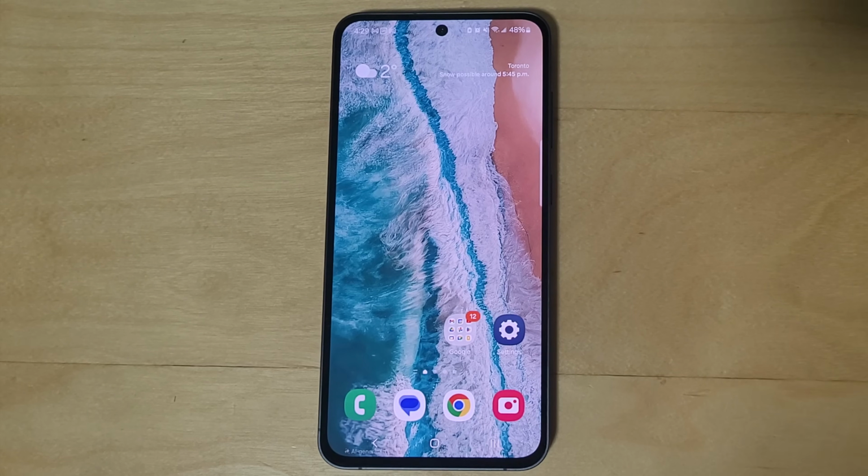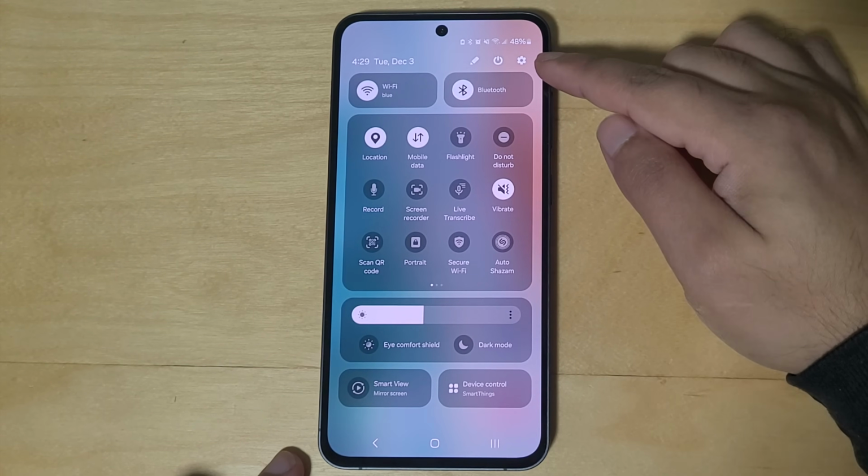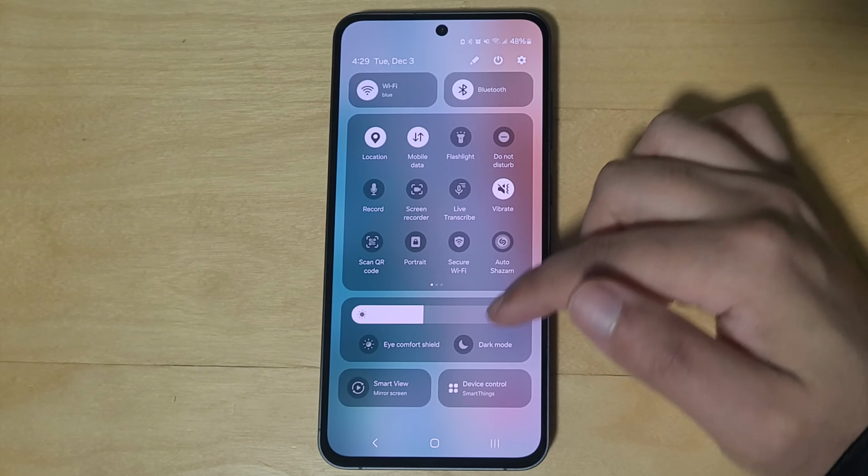Another way to quickly enter settings is if you swipe down from the top, you will see a gear icon. You can tap there for another quick way to enter settings.